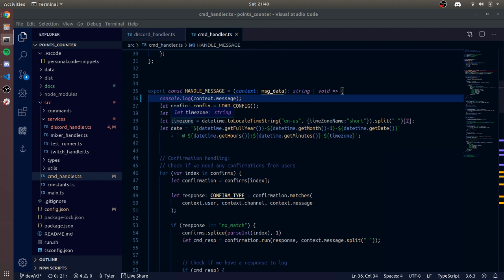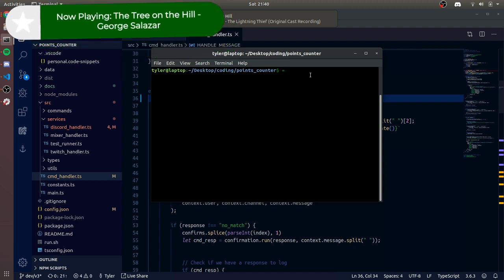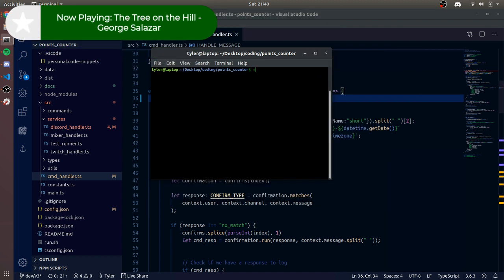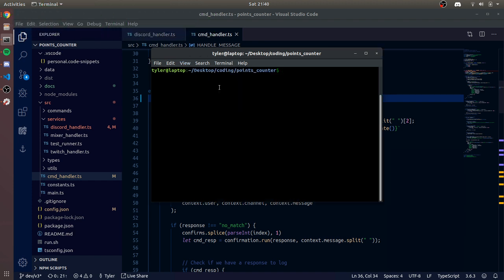Okay, cool. So let's clear that. Okay, let's increase the font size. Nope. View, zoom in, control and plus. That's what I was hitting.